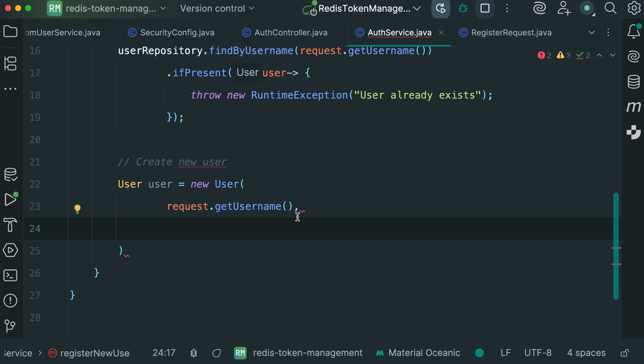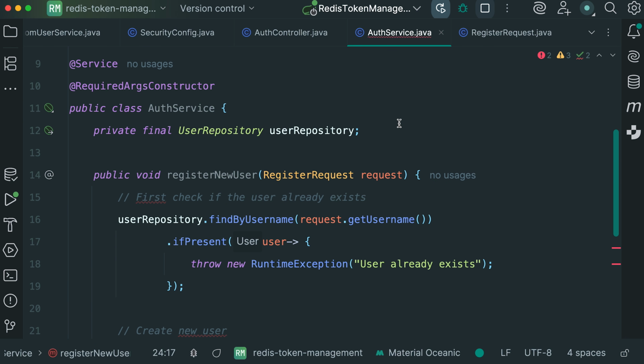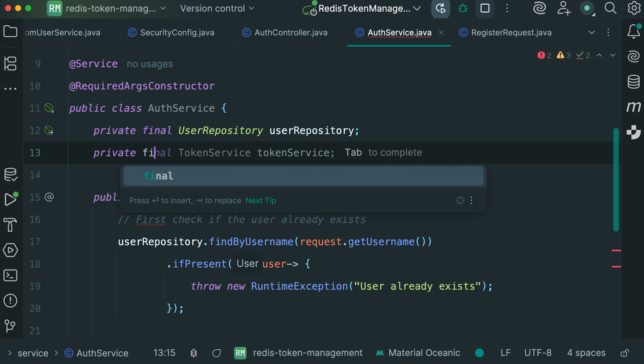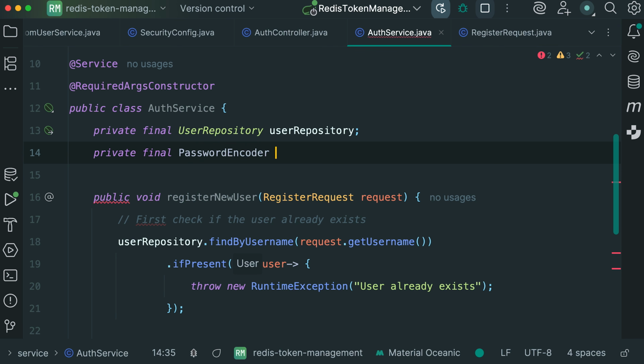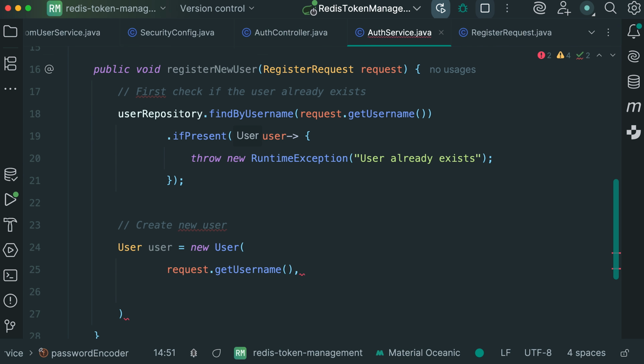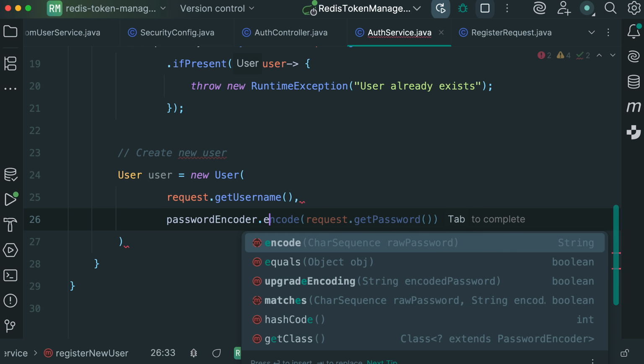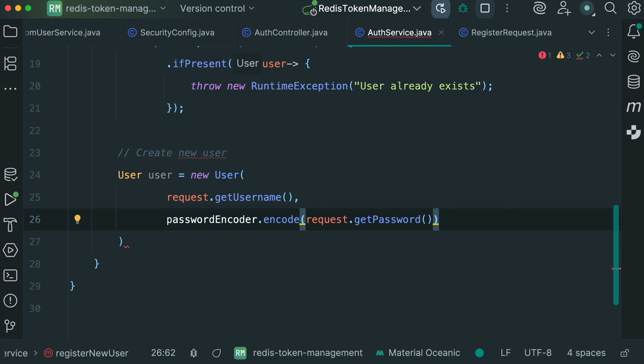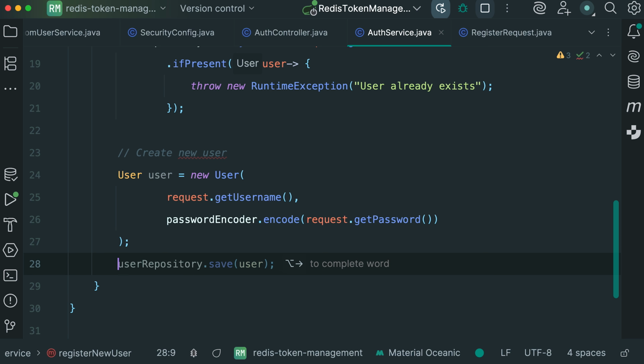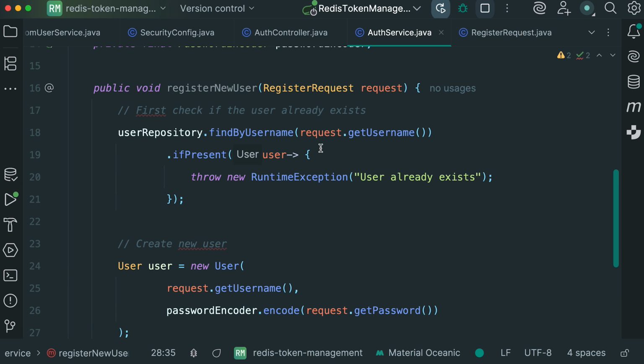Actually, we don't use the raw password. We need to hash this password and provide it there. For that, another field, private final PasswordEncoder. So here, we'll encode this password using passwordEncoder.encode and request.getPassword. That's it. And finally, save the user using userRepository.save.